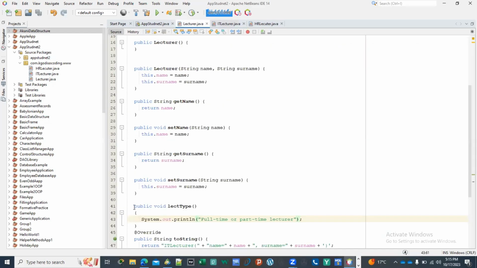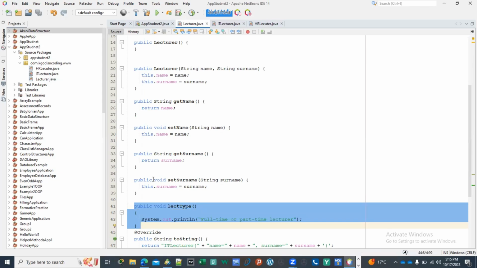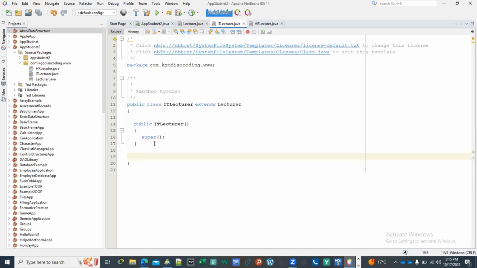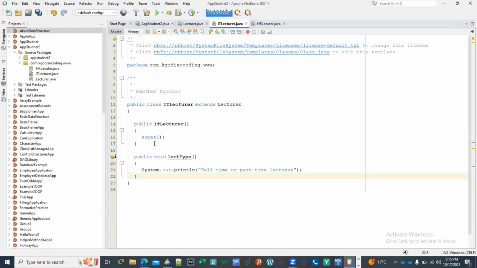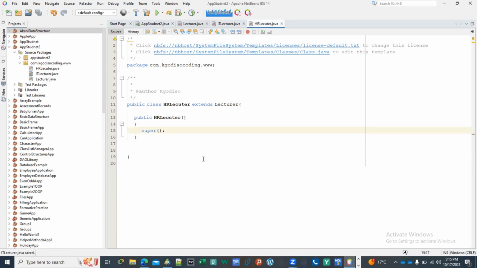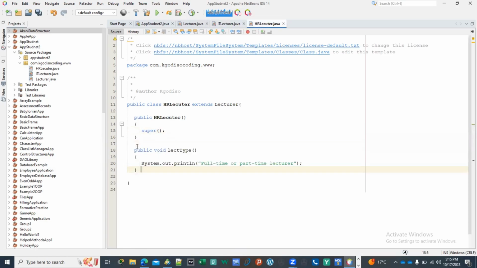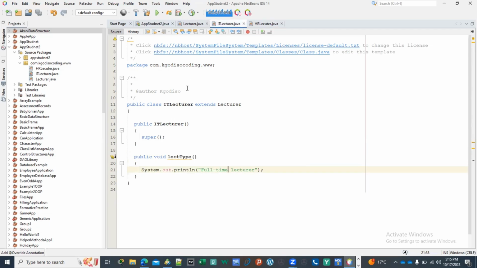So I'm going to copy this with this method overriding, but I'm not going to implement the concept of method overriding. This is still going to work without method overriding. So I'm going to specify that we only have full-time lecturers. Then we go to the HR, we're only dealing with part-time lecturers. But look at what we are having here. The only thing that is common is that the name of the method is common in all of the classes, lect type.